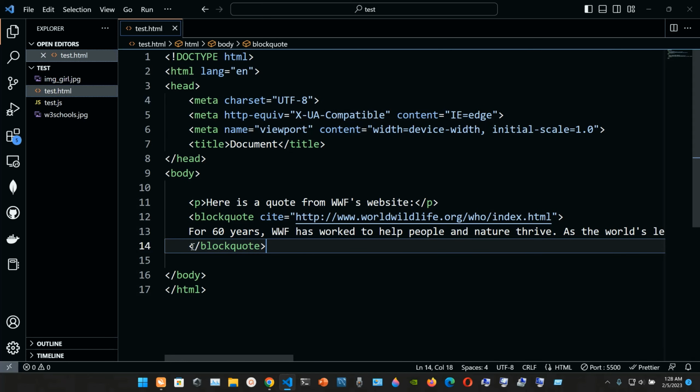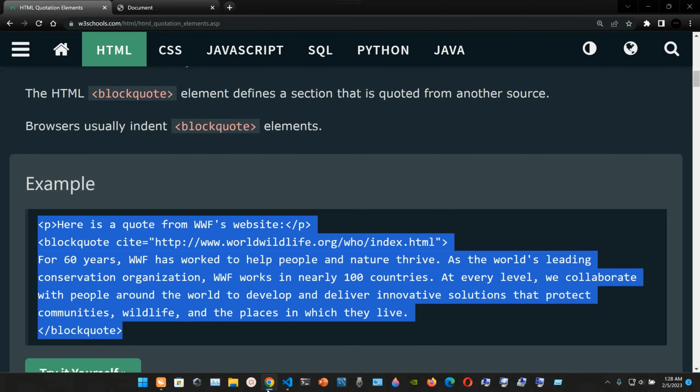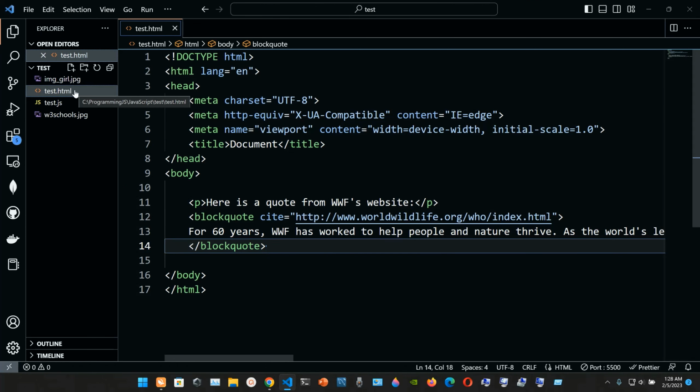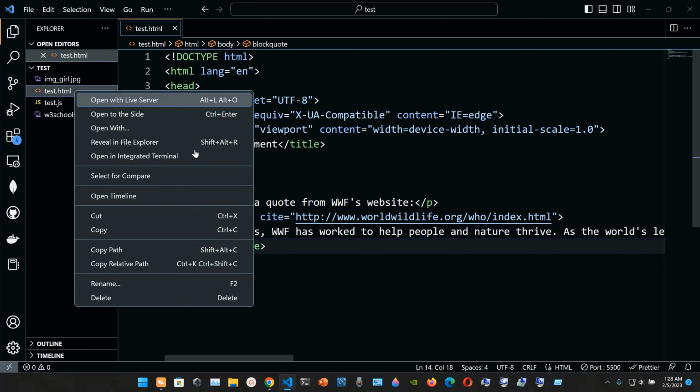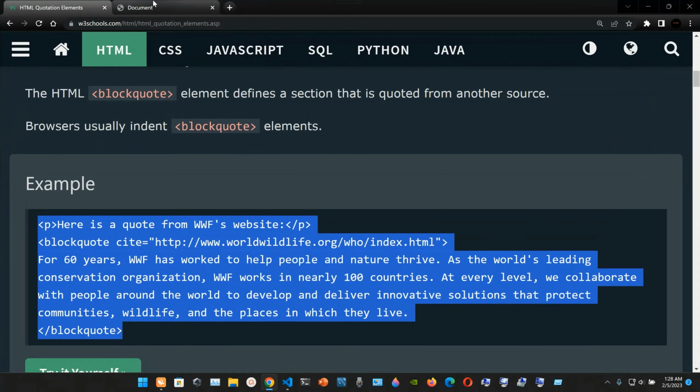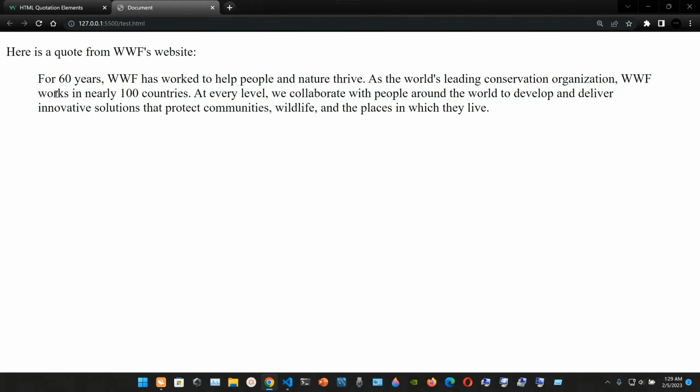And then you have to end the tag, and you end it with a slash blockquote inside of the angle brackets. So we go to the HTML file, right click, and open with live server. So let's see what happens. Okay, this is the message that we have.